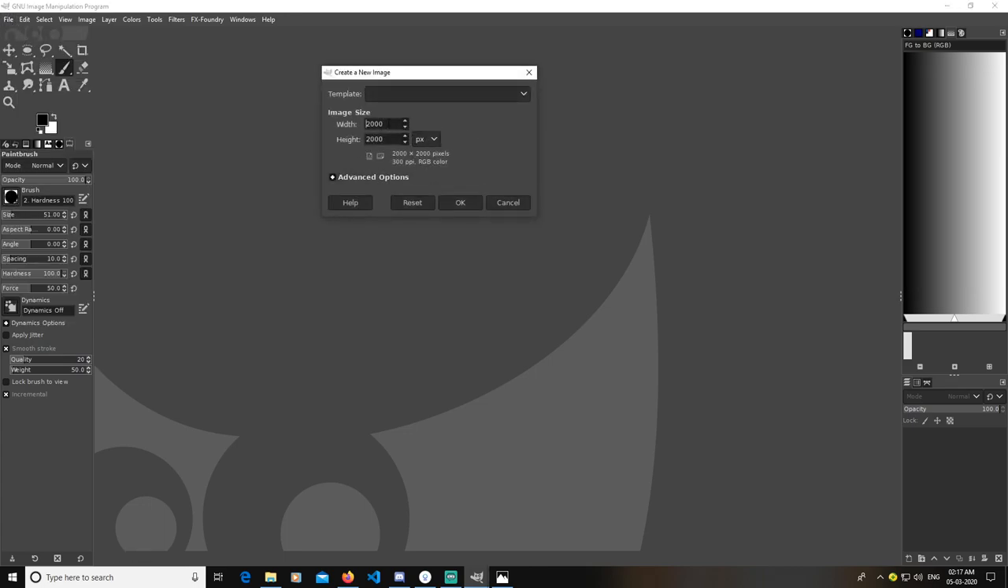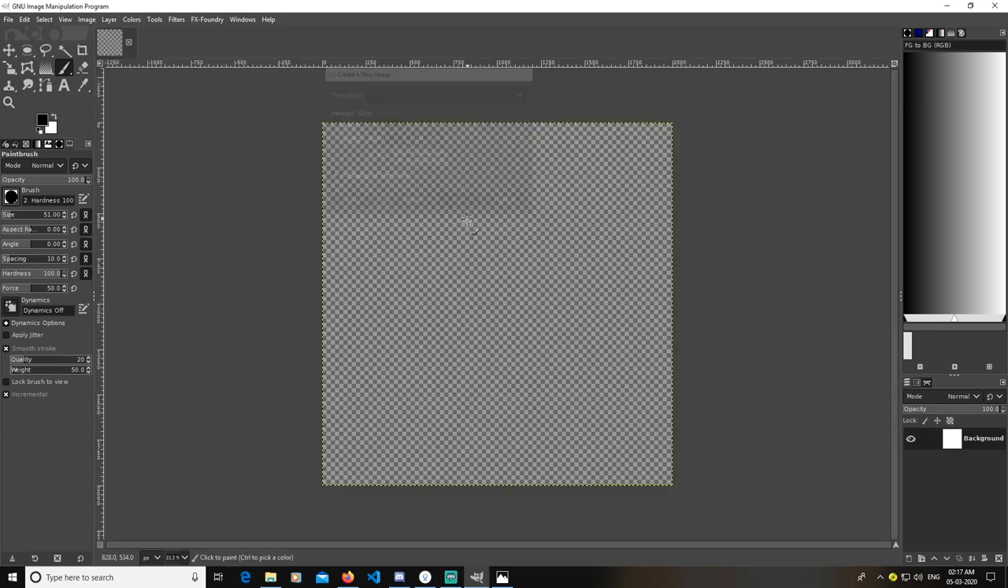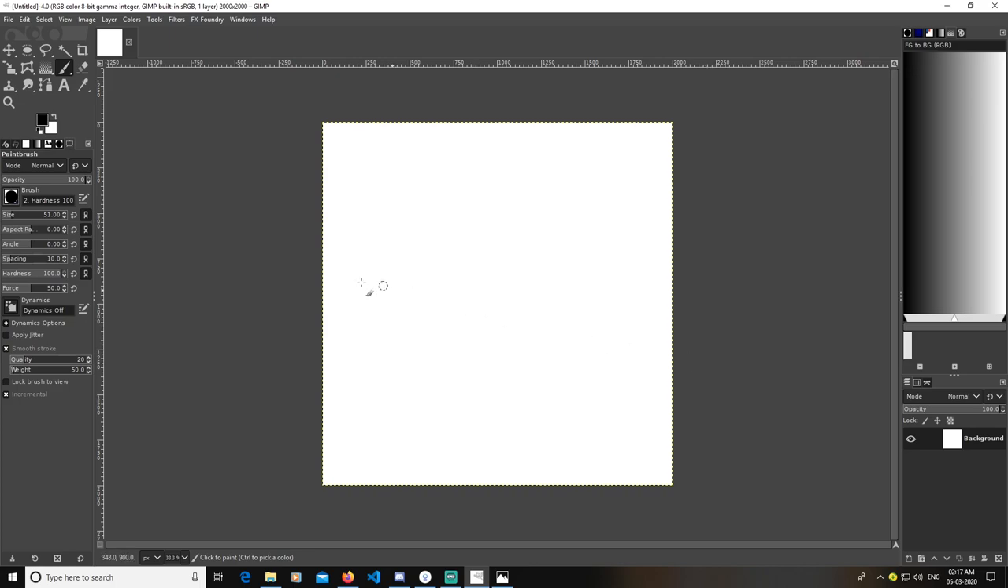The size I'm going to go with will be 2000 pixels by 2000 pixels. Click OK. So firstly, I will link this image in the description.